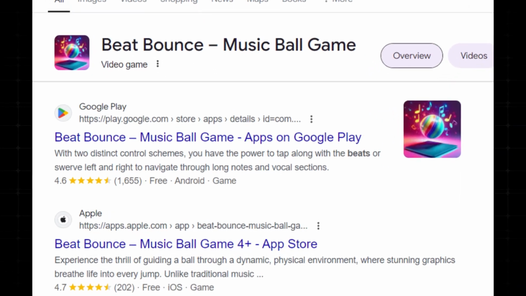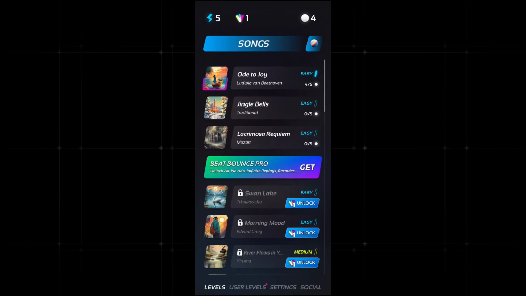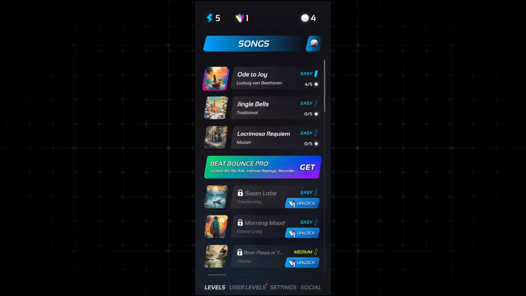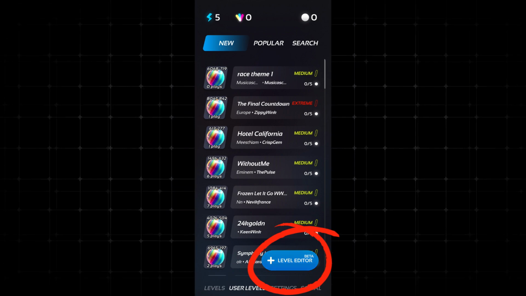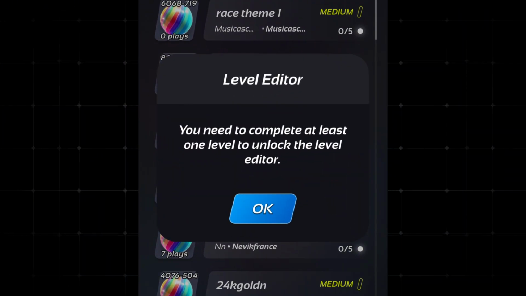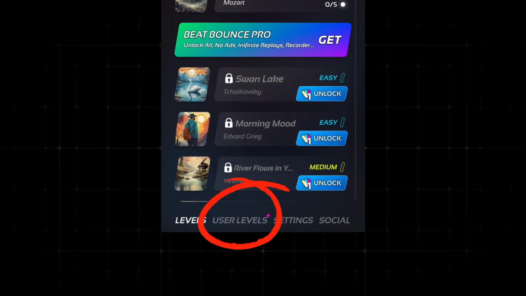First, download the app called Beat Bounce, which is available for free on both Android and iOS. Once downloaded, you can see different game levels with various music tracks. Before you can create your own video, make customizations, you have to complete at least one level to unlock the editor. Just play any of these, and once completed, tap User Levels at the bottom.